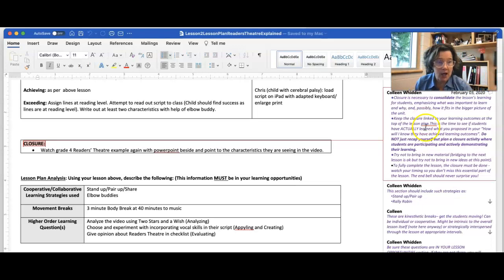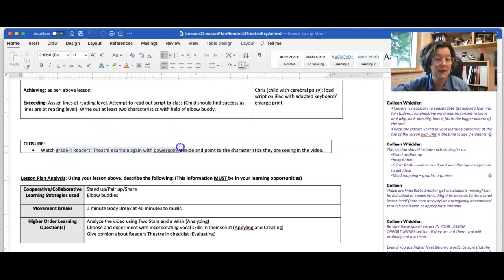This is not the time for you to just recap what happened in the class, because if I just said, okay, we learned about Reader's Theater, and these are the characteristics, blah, blah, blah, do I have any clue if the students actually reached those outcomes? No, this is another time for you to assess. So if, for example, they watch this Reader's Theater example again with the PowerPoint beside them and point to the characteristics they're seeing in the video, and none of the kids point to any characteristics, have they learned any of my outcomes? Probably not.